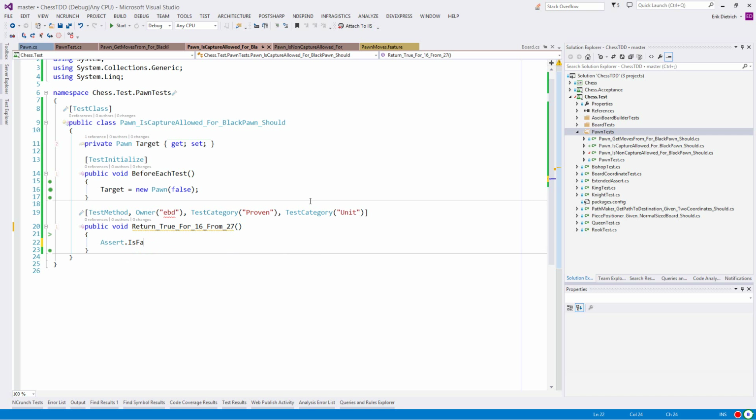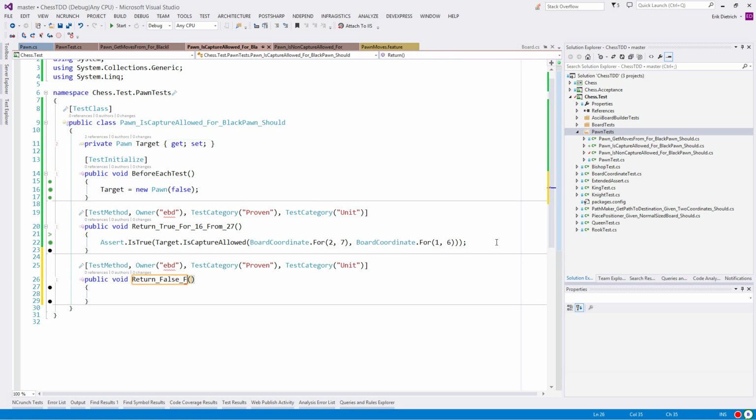So the first thing I want to do here is say it should be true that if I have a black pawn at 2-7 and the black pawn has a capture opportunity at 1-6, that should be true. And this test should pass because, if you'll recall, with is capture allowed I did a refactoring last episode that was slick, but it wasn't right. I was just saying, is this one of the 4 diagonals that are next to this particular pawn? So we would expect this actually to work for black.